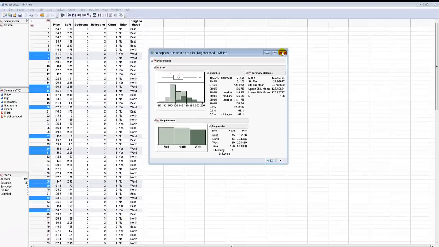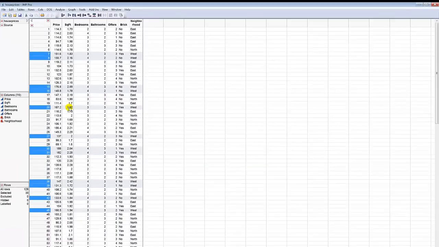Now if I click out, you'll see that JMP continues to have those rows selected. In particular, I left off on having west selected. If you look down here under the rows panel, you'll see that there are 39 selected out of the 128. If you don't unselect them, they will continue to be selected in any subsequent analysis.